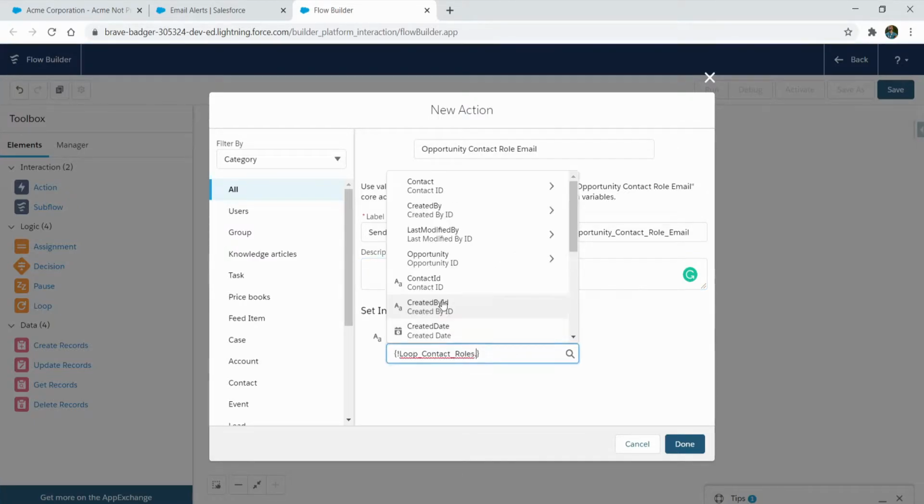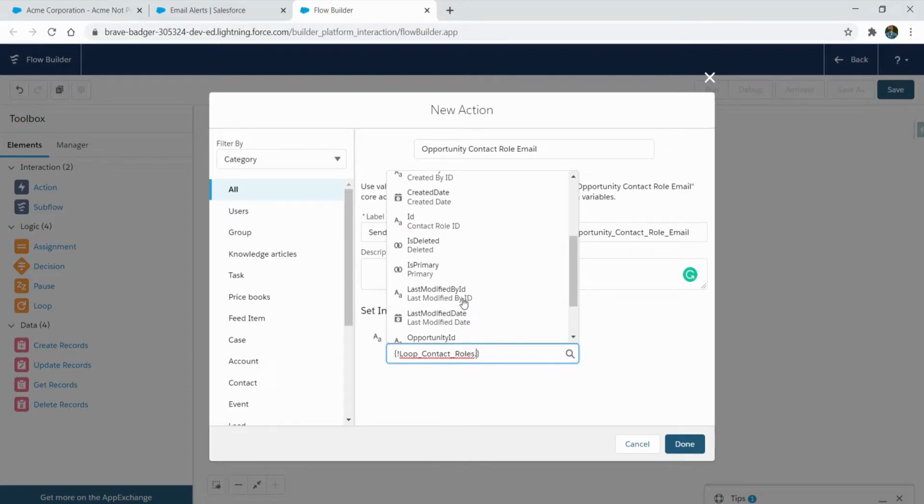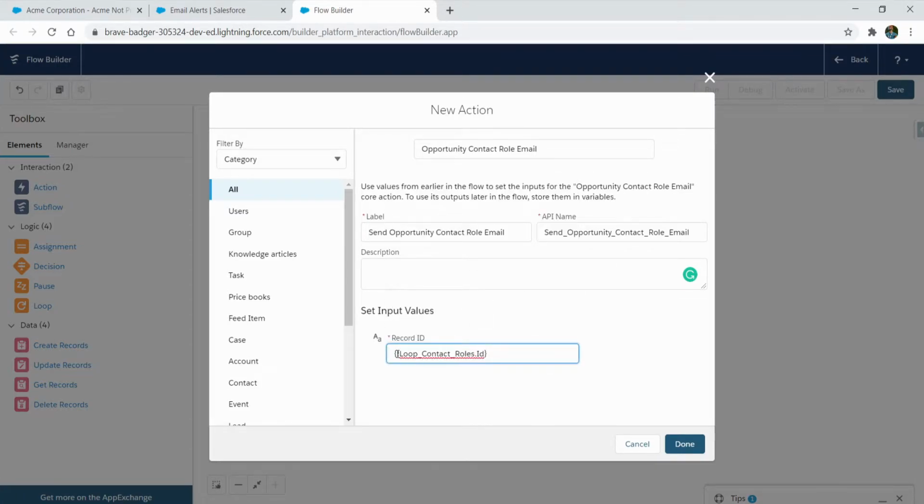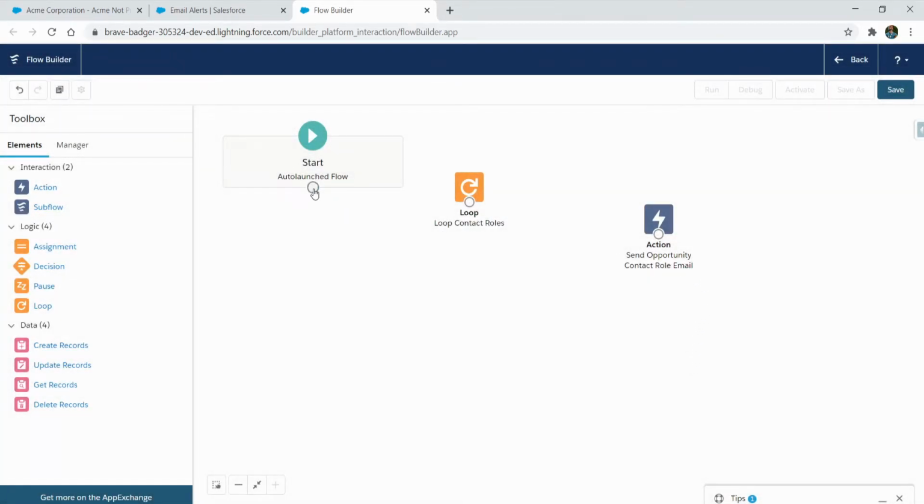So this comes from our loop variable, and the record ID, if we remember from the original email alert, is related to the opportunity contact ID, not just the contact. Now let's start to wire everything up from start to the loop.